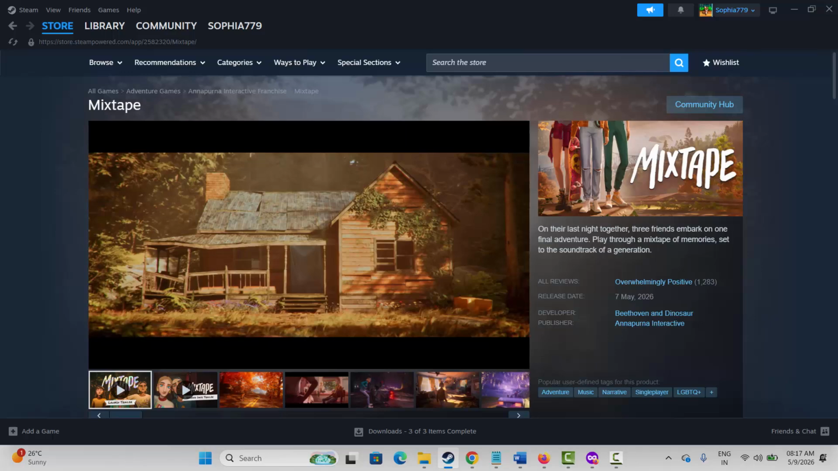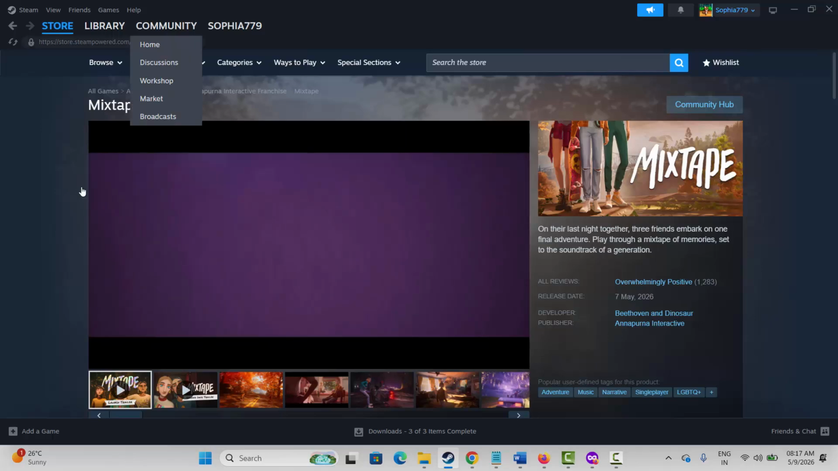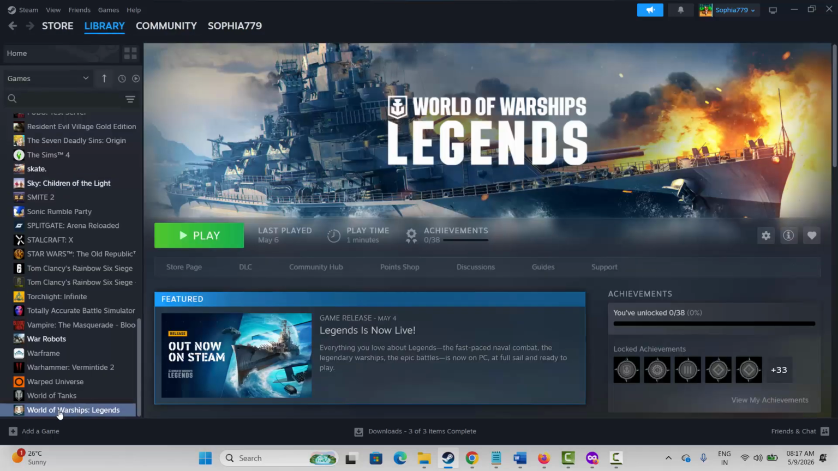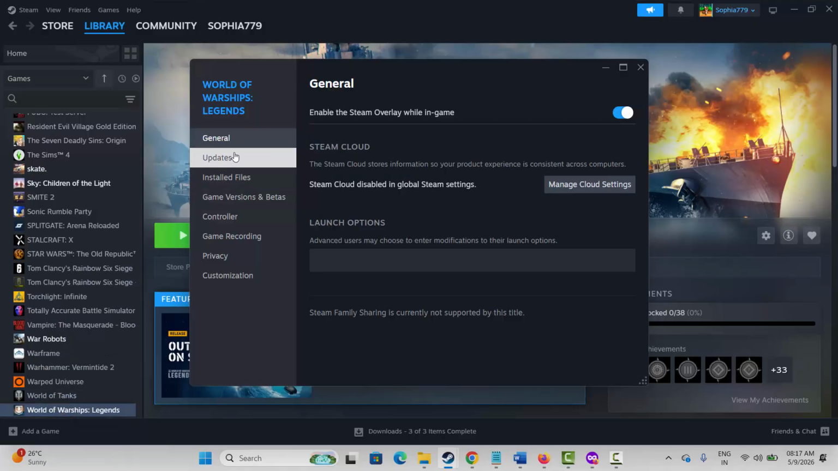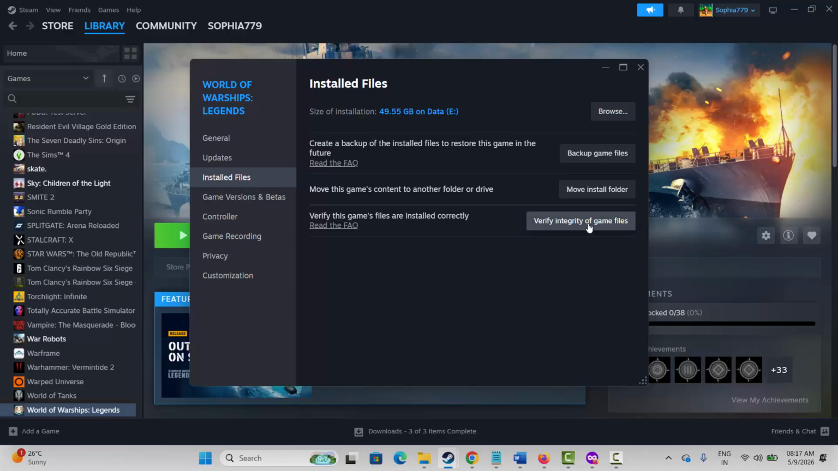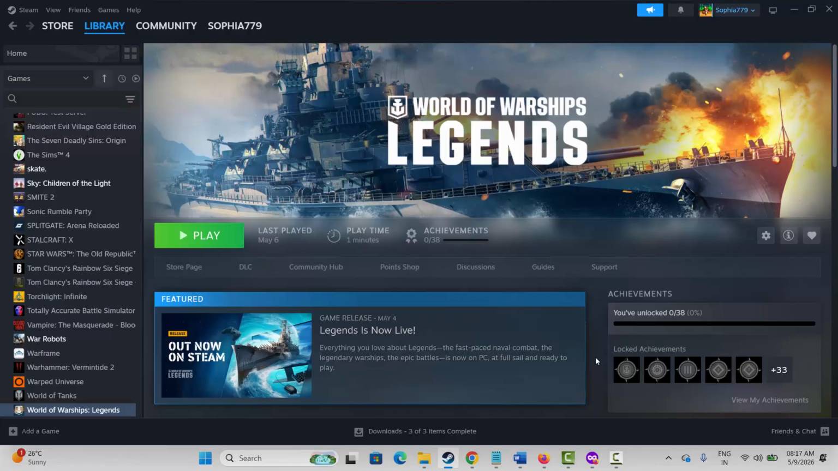Next solution is to verify integrity of game files. For that, go to Steam. Under library section, select your game. Here I am showing an example. Now right click on it. Click on properties. Now click on install files and then click on verify integrity of game files. So this will check and verify the game files. Once you have done this, now launch the game and check if you can play it.